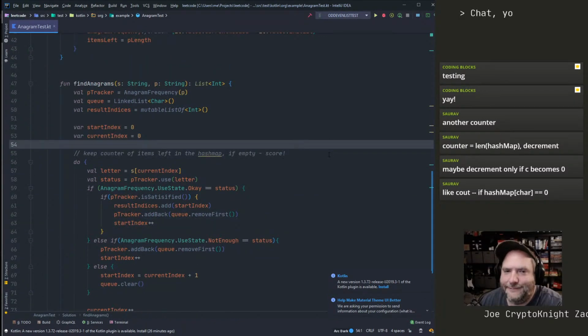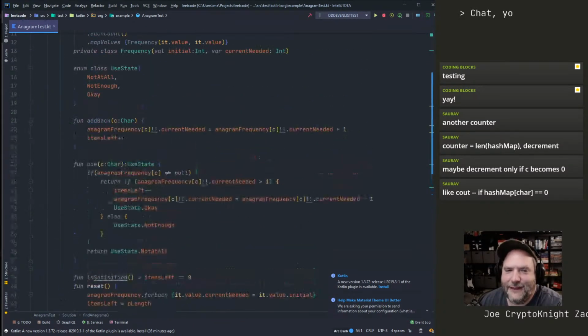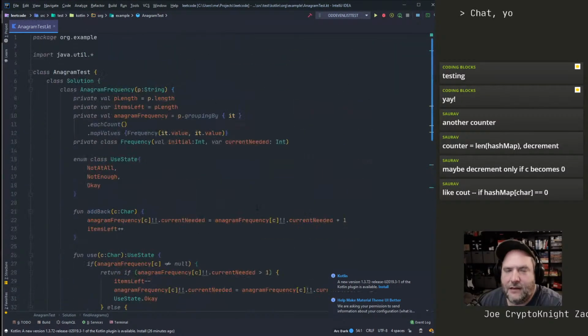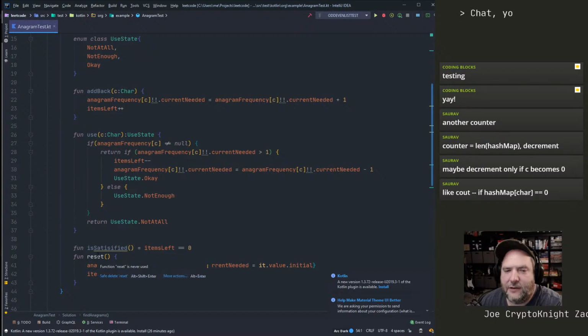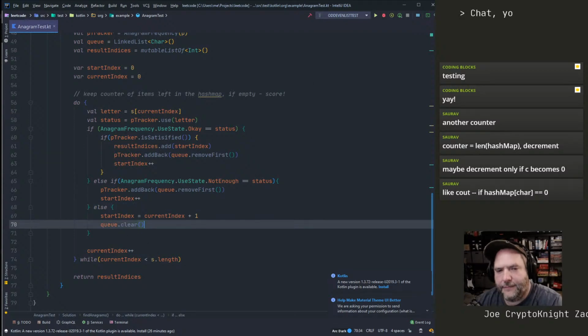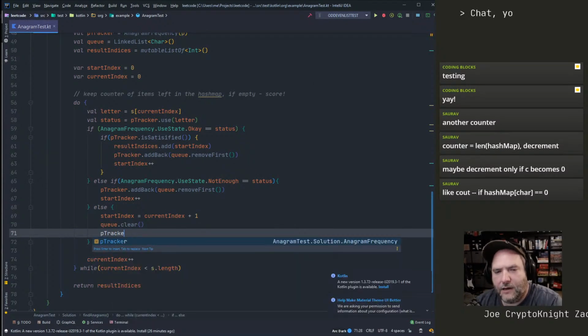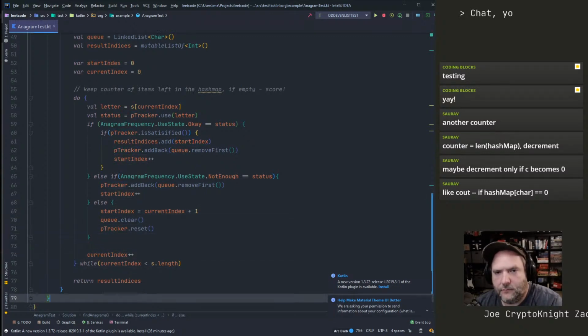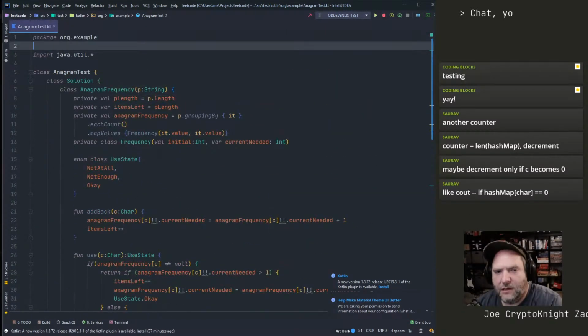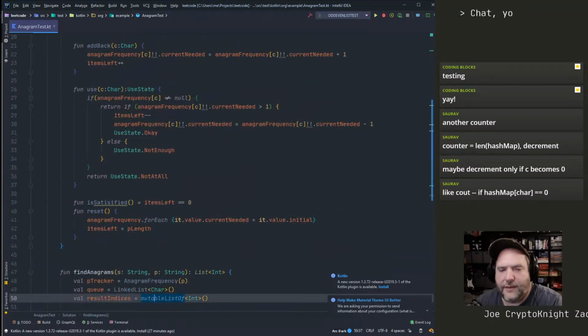Okay, I think this is it. Done. This is a long one. Nobody's calling reset? That's not right. Somebody should be calling reset. Reset happens when we see ptracker.reset. When we see a totally bad letter, we fast forward. We should just reset the whole tracker. Okay. Now everything should be called except for this method, find anagrams.